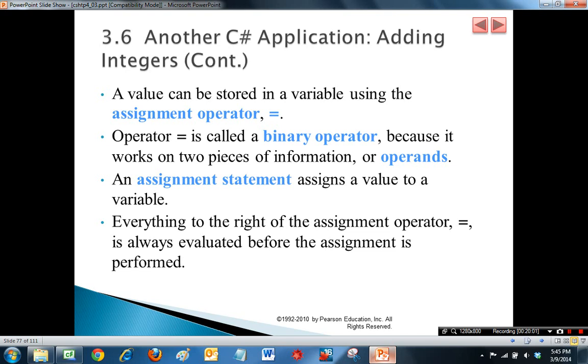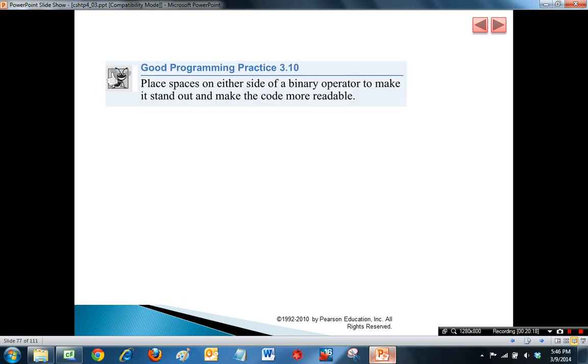Again, it's important to remember that the assignment operator is a single equals sign, because later we'll see a double equals or equals equals sign, which is a different operator altogether than the assignment operator. And it's also a good idea to separate the equals sign with spaces on both sides.